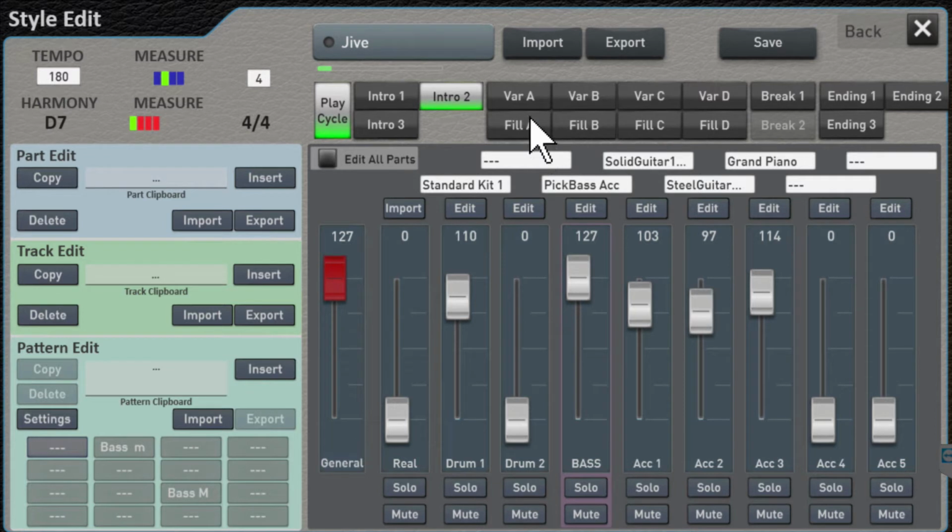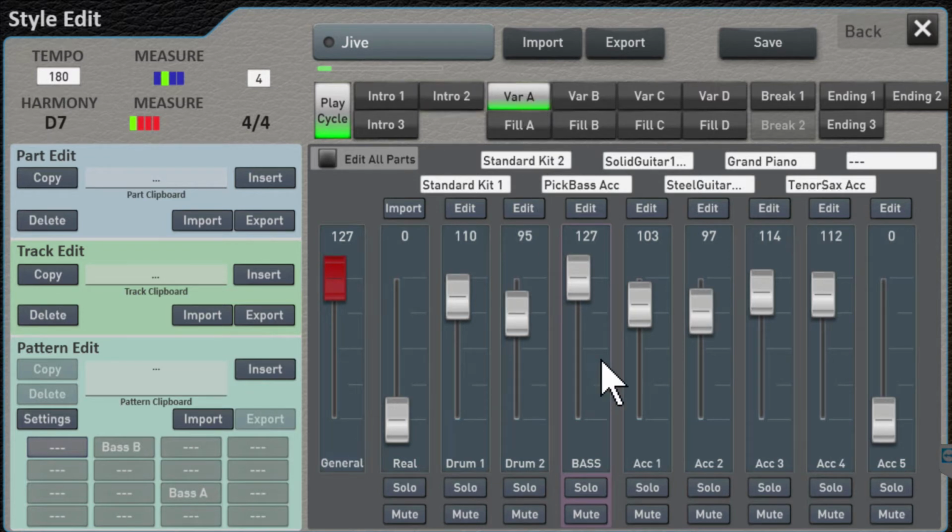Let's go into variation A, the main pattern of the rhythm. Notice across the top you see different instruments that are selected: drum kits, and there are two different drum kits, drum 1 and drum 2. In this case, they've got two different kits selected. Then your bass part, and then up to 5 accompaniment parts. Notice in this particular one, variation A doesn't have an accompaniment 5 part.